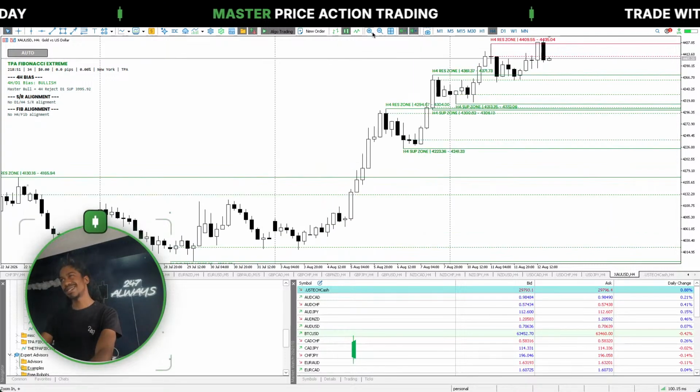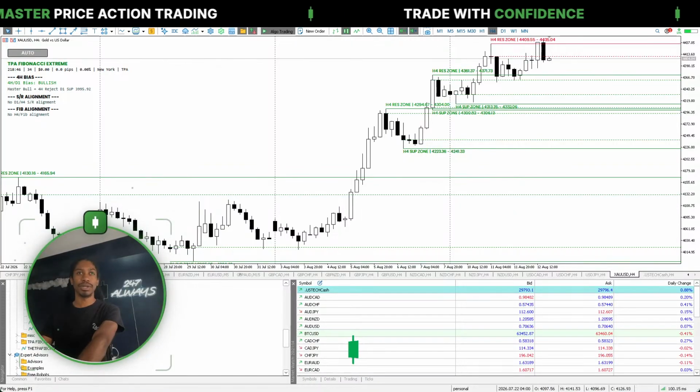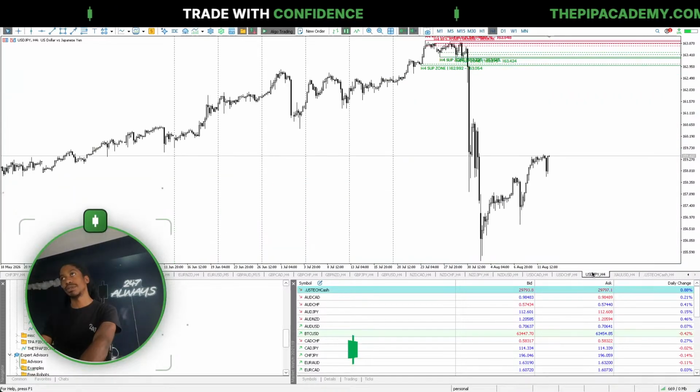Right, so that's what this indicator does. This is all built from the AI. If I want to change something regarding it, it can go through and change it. Let me see if I can show some other ones.